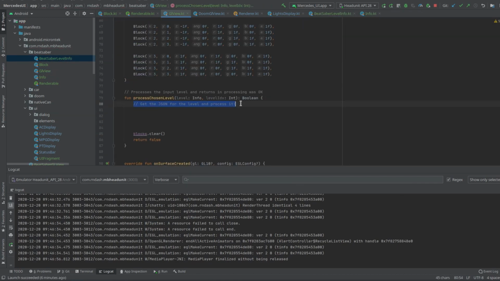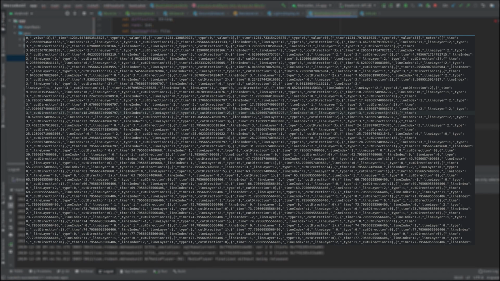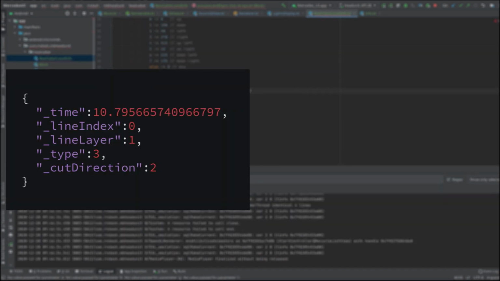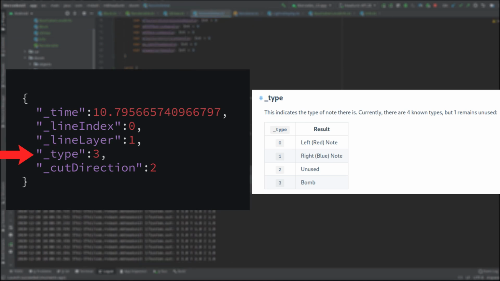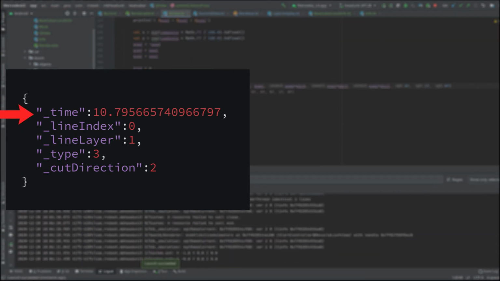Next, I coded a function to place all the blocks in the world. Blocks are stored in a JSON array within the level data file. Each block is represented by a JSON object with various attributes specifying its type, rotation, X and Y position, and timestamp in beats per minute when it should be hit.